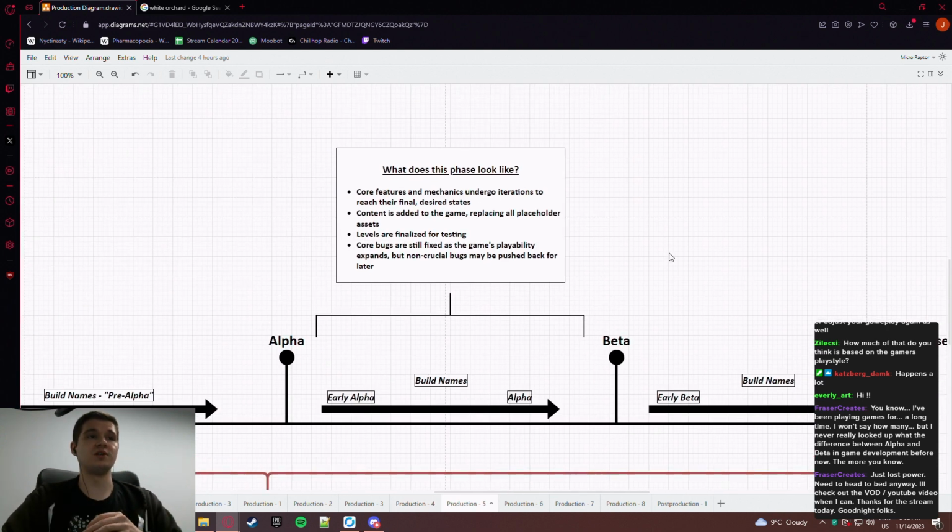So what does it look like going from alpha to beta? Core features and mechanics undergo iterations to reach their final desired state. Remember, when you reach the beta phase, we'll get to it, but really this is kind of your first test of, hey, do we have everything that we need? Content is added to the game, replacing all placeholder assets. Just keep replacing placeholder assets, keep getting it all to release quality.